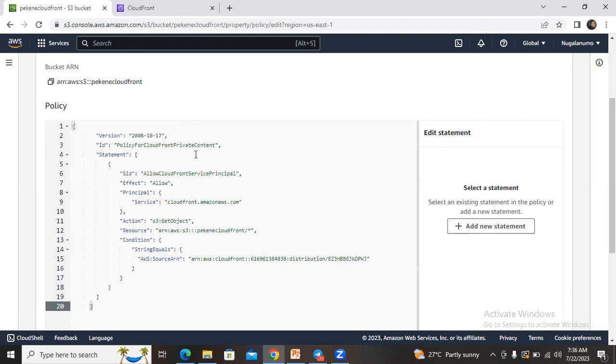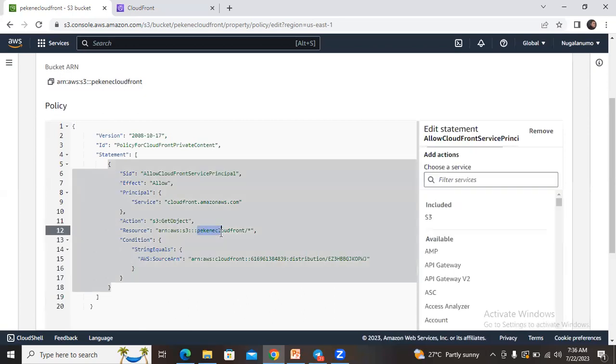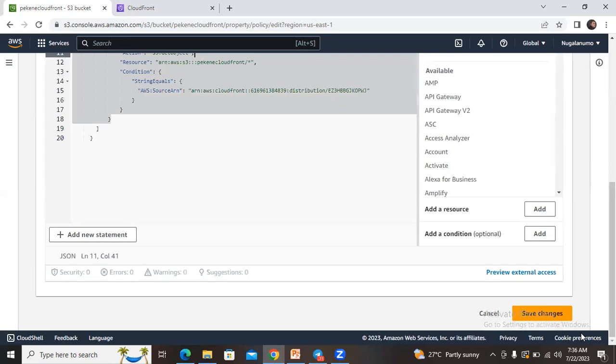Now, what is the bucket policy? That's the ID's cloud policy for Cloudfront private content. Allow Cloudfront service principal, effect allow, and S3 get object. Action is to get object. And the source, this is it. So that's that. Let's move down to say save changes.